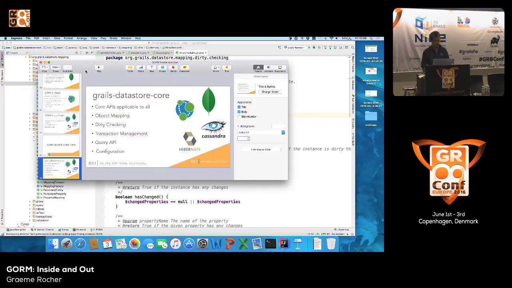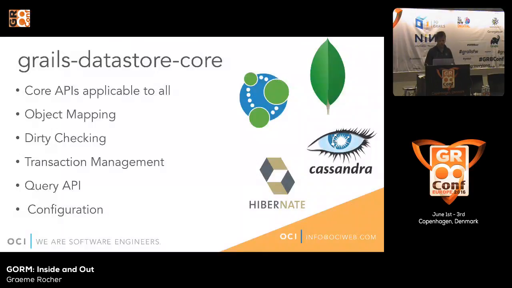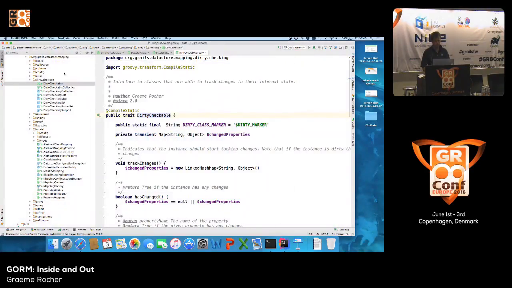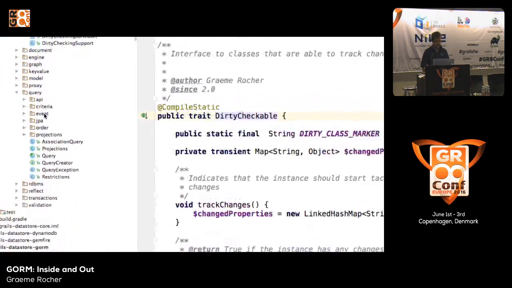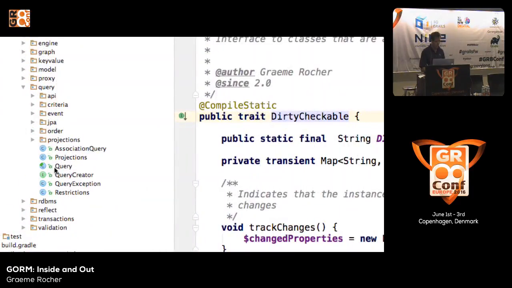Okay, so I'm going to start getting through some of this stuff. So other stuff that you'll find in Grails Datastore Core is the query API. So down here in the query package, you'll see there is an API for building queries. So we build queries for MongoDB, we build queries for Hibernate, we build queries for Cassandra, we build queries for Neo4j. Each implementation is specific to those.